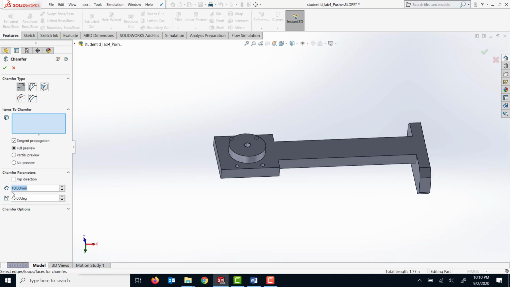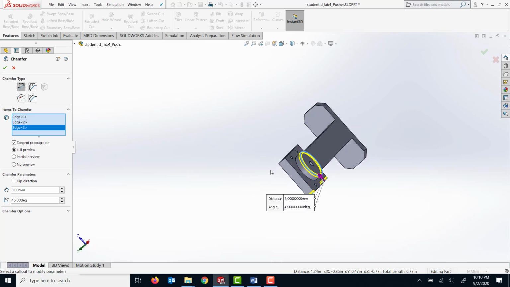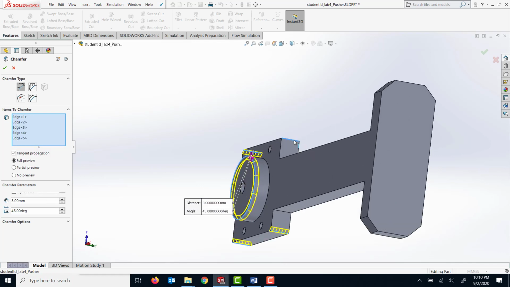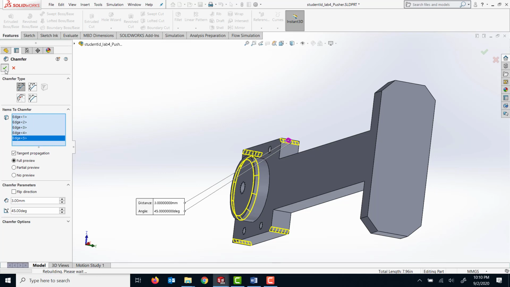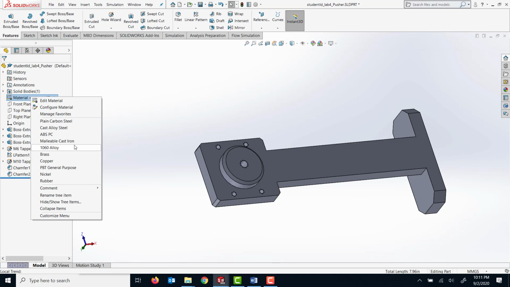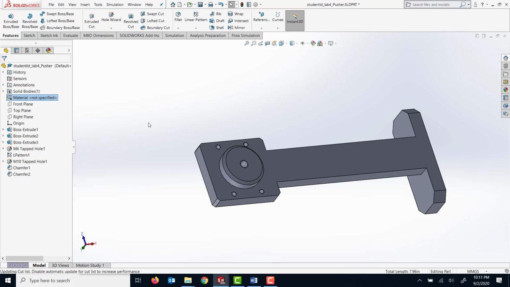The specification for the next set is 3 millimeters. For the edges, I'm gonna select this one, this one, this one, this one, and this edge, and I'm gonna click OK. And the last step for this part file is simply gonna assign material, and the material for this part is going to be plain carbon steel, and I'm gonna save this file.